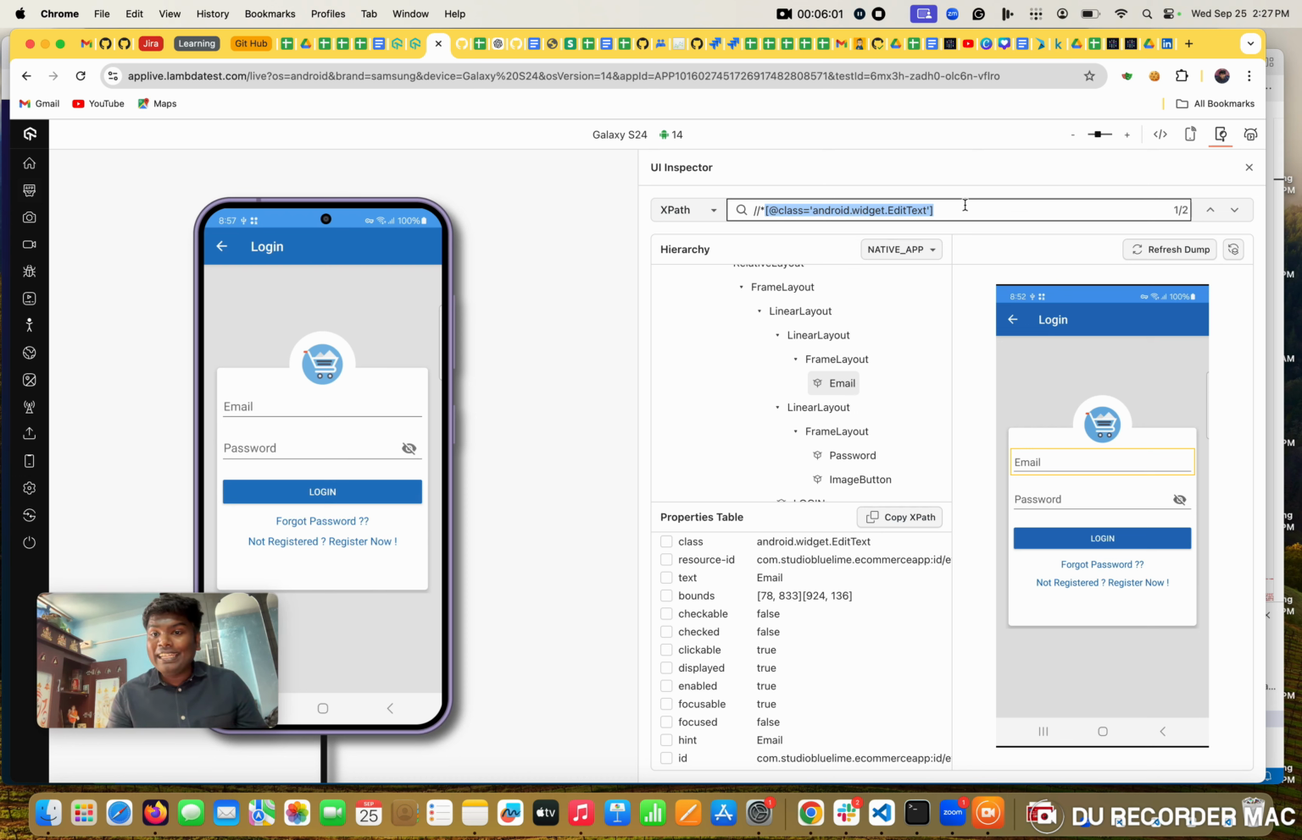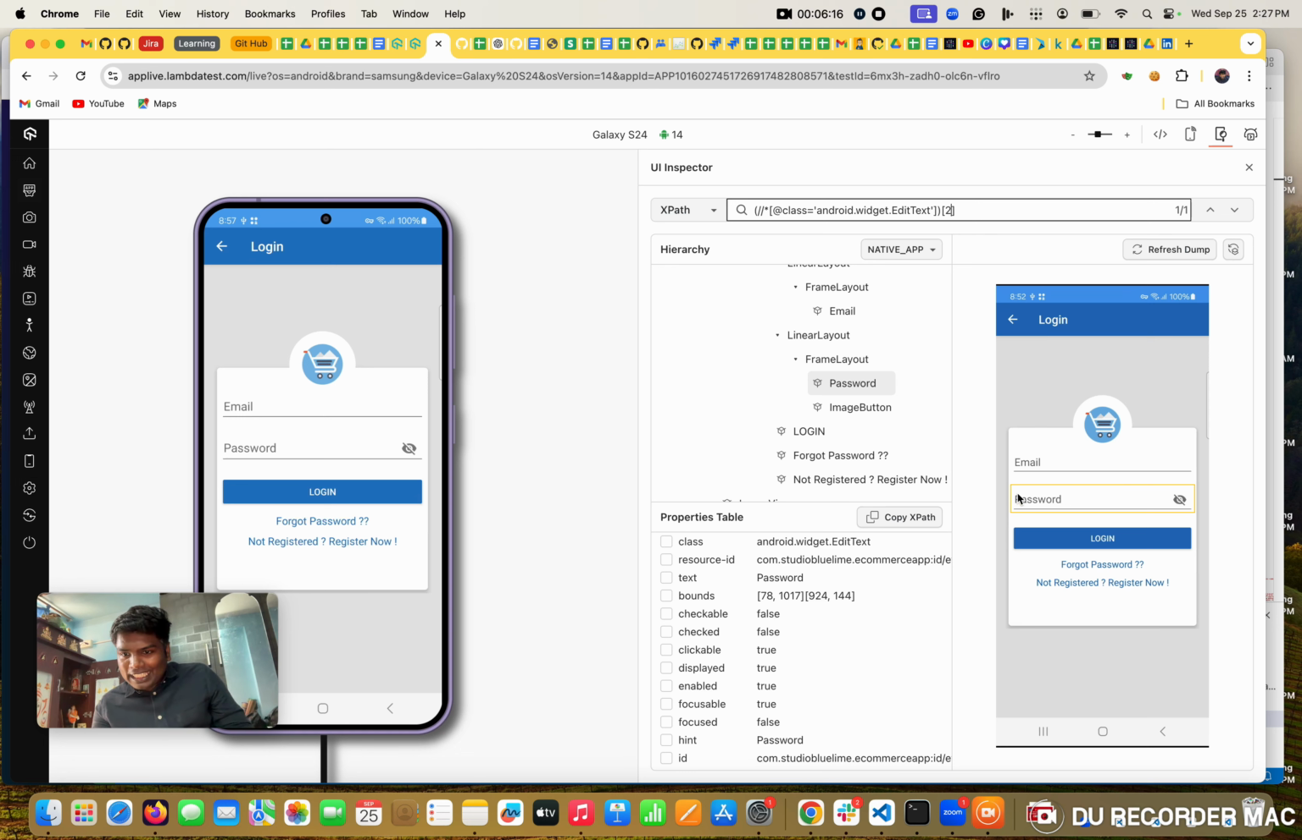So here I'm going to tell you first a not recommended one, but we can use it, called indexing. So what I'm doing, I'm making this entire XPath in a circular bracket, and in that I'm going to give a square bracket. If I give 1 it will go to the email. If I change to 2, see this, it's highlighting the password. So this is the indexing one.